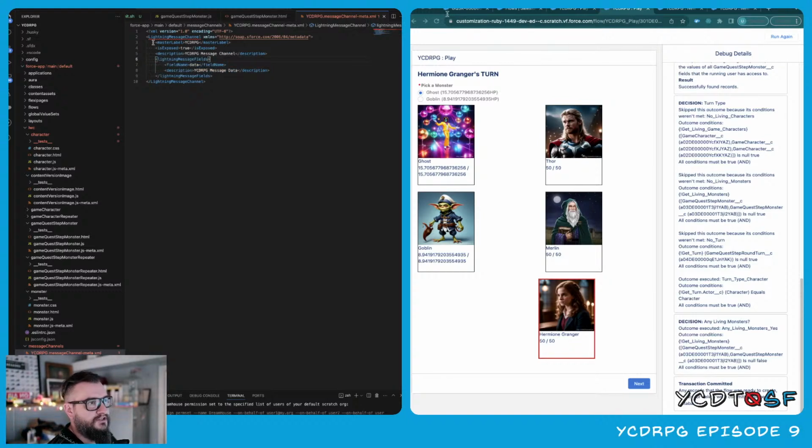I took this minimalist approach and just said we're going to have one channel to rule them all when it comes to YCDRPG. And then I just have one field, data. When I use that field, I'm actually just pushing JSON into it, a JSON formatted string. So it goes into the channel packaged up as JSON, and then when you get it out, you're going to deserialize it and use the values as you want.